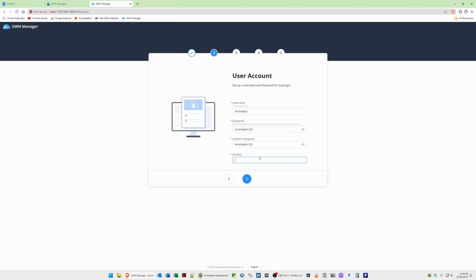In the email box you need to type in your email address. Please use a valid email address as this is used for password resets. So if you ever forget your password you would get a reset link sent to your email account. So I'll type in my email address, and then once you've done that, click the blue arrow. So click the blue arrow to go forward.